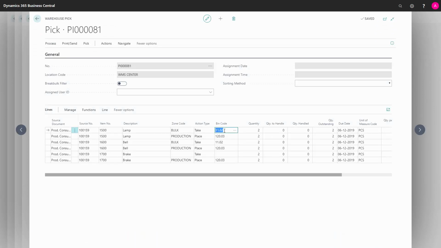So this bin 11.02 is a bin in this scenario in my bulk zone. It could also have been in my picking zone, and that's the bin that my warehouse employee would normally pick from for sales orders or other outbound picks. So the problem is that I would like to change this bin because I have, as a production employee, my Kanban bin that I would like to pick from instead.